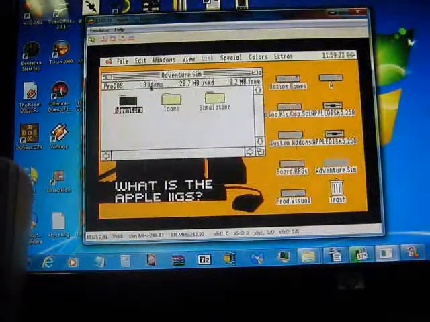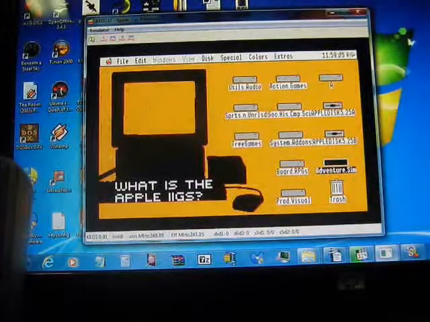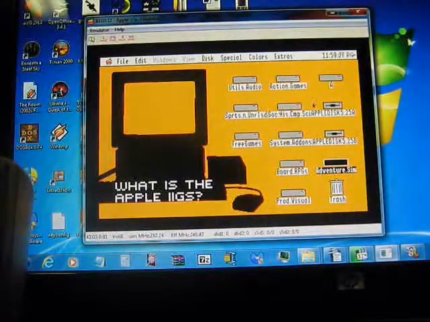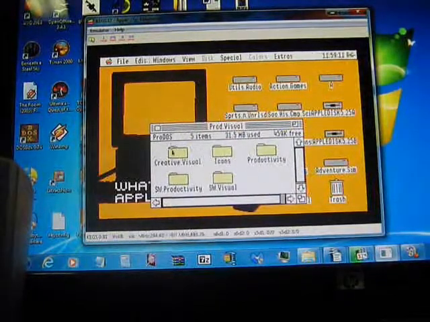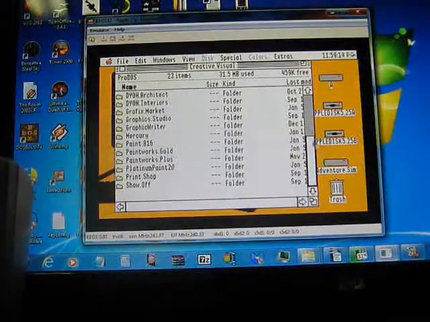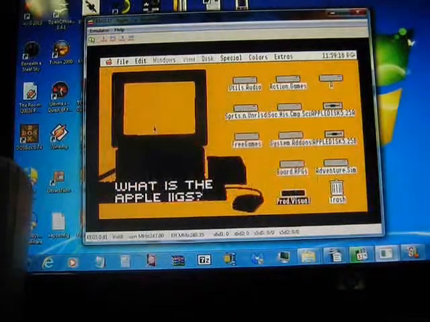A lot of these don't work, but the ones that do work are pretty good. Wolfenstein 3D works, if you install it correctly and all that. Productive Visual. This is a bunch of paint programs and stuff, and they have a lot of utilities on here.